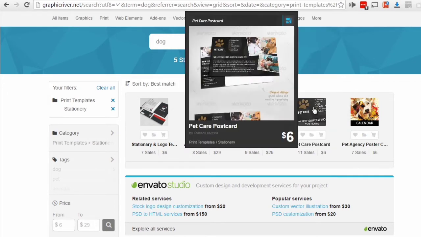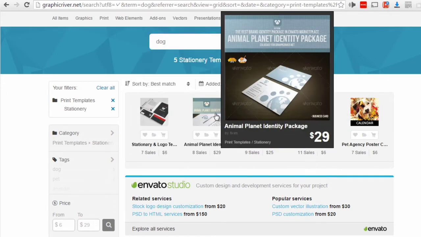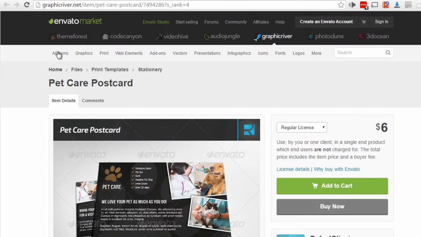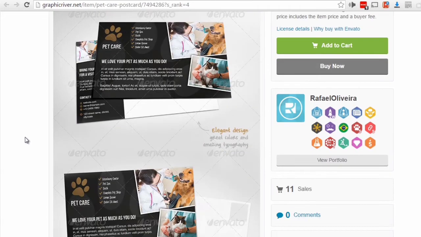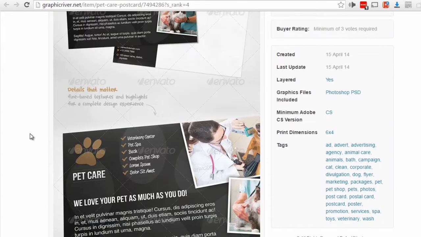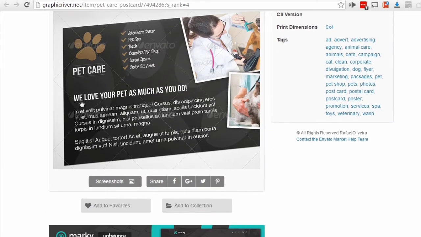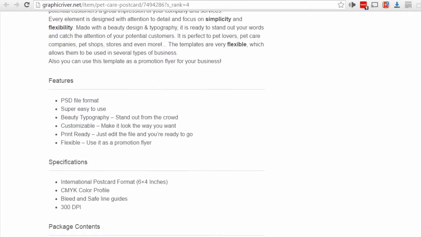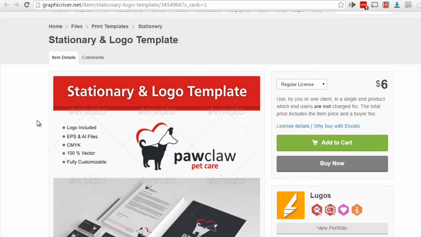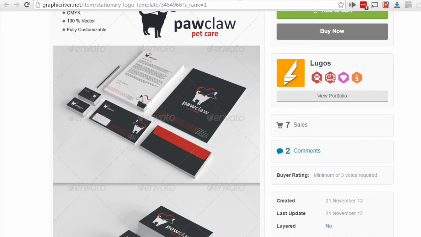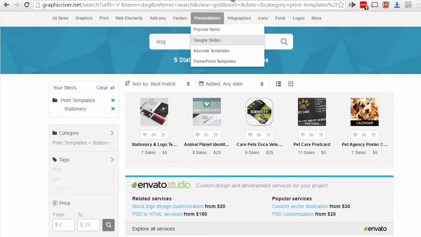So if we take a look at these pieces of content, Envato, the parent company of Graphicriver, will allow you to see all the images that are included. So as you can see, you can turn ugly content into something very professional. So we have logos, we have newsletters, we have stationery, and all sorts of really good design templates.